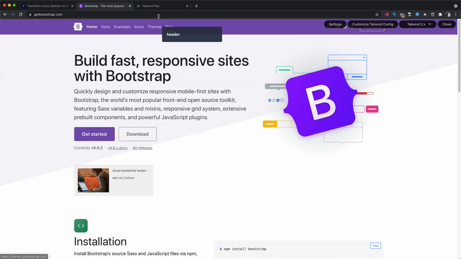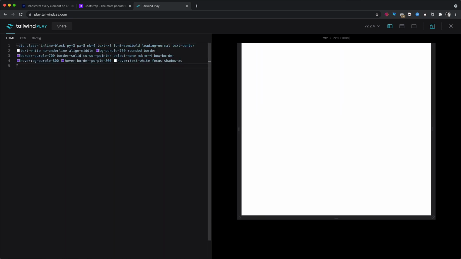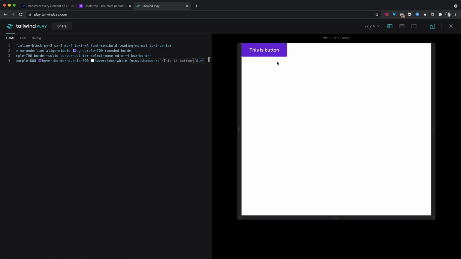So if we now go to Tailwind Play, we can just create a new div, paste in all these classes that we have, and we have a button. There we go. It's that easy to copy existing HTML to Tailwind CSS classes with Windy. So be sure to check it out.